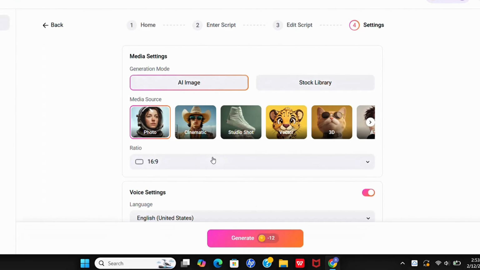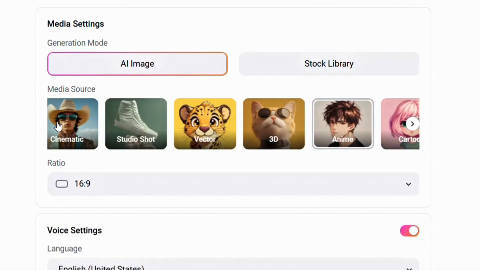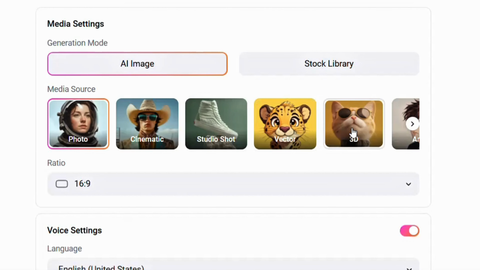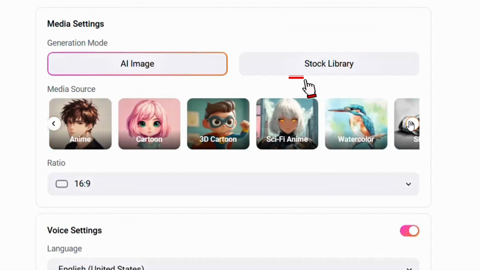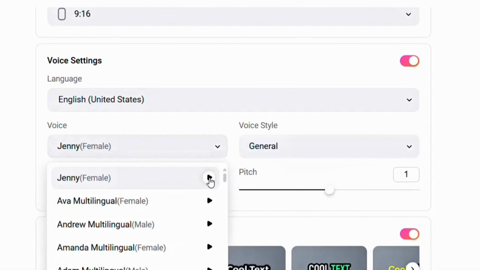Now you can choose a video style. Cinematic, studio shot, vector, 3D, anime, sci-fi. There are many options available. You can also use the stock library. Next, select your preferred voice and subtitle style.